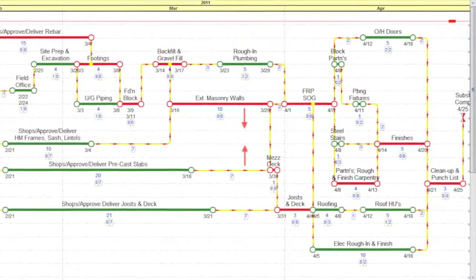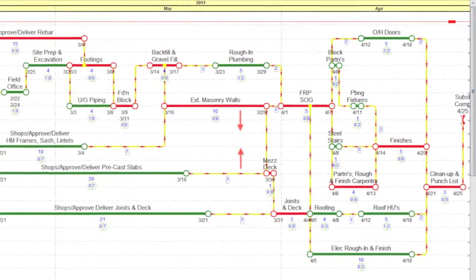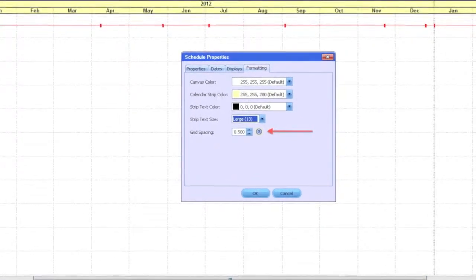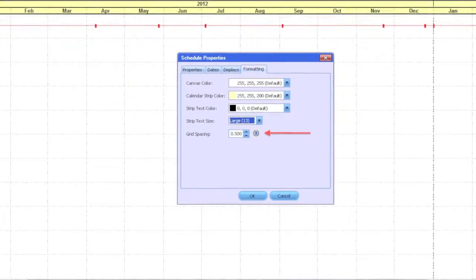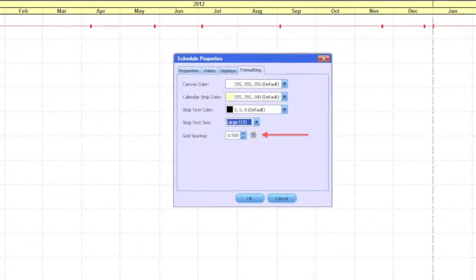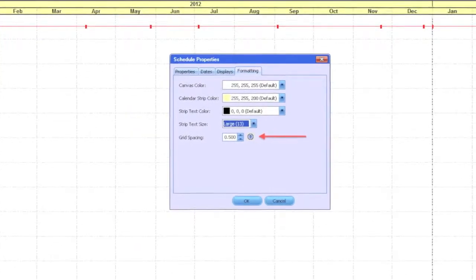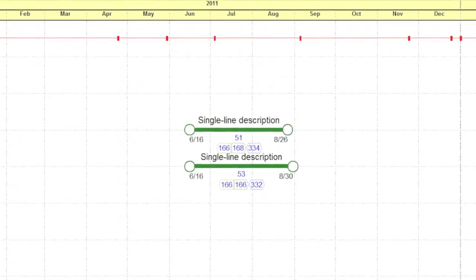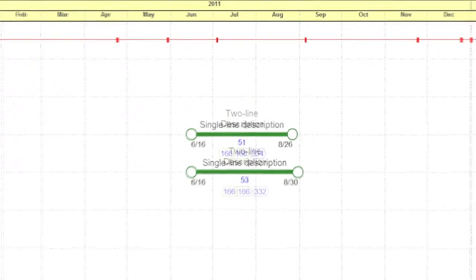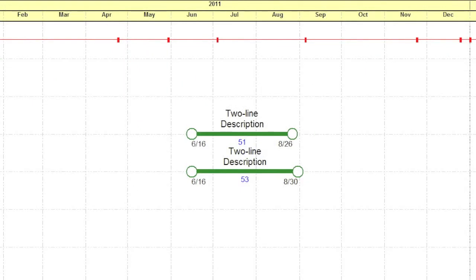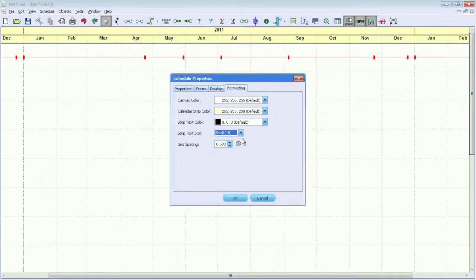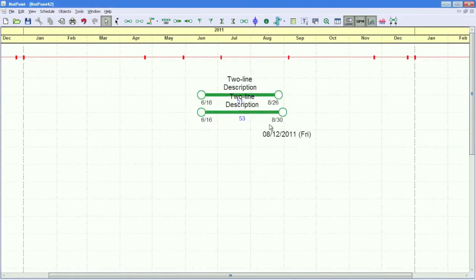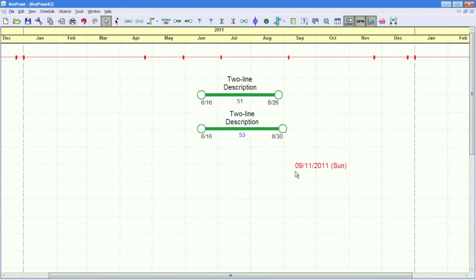Grid spacing is essentially the distance between consecutive grid lines. Let's take a look. The grid spacing is found in the Formatting tab of the Schedule Properties window. The default grid spacing of 0.5 inches allows for 3 lines of text to be displayed for each activity. This could be a single line description plus the duration and float block, or a 2-line description with just the duration. A grid spacing smaller than 0.5 will reduce the amount of text that can be displayed unless activities are placed one or more grid lines apart.